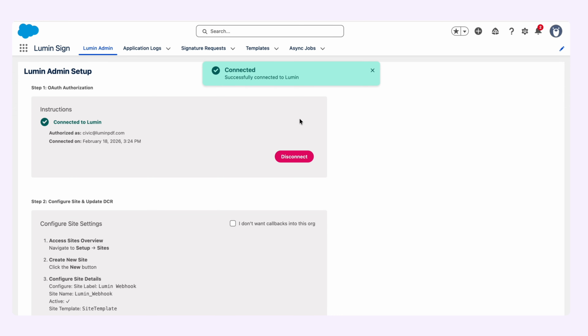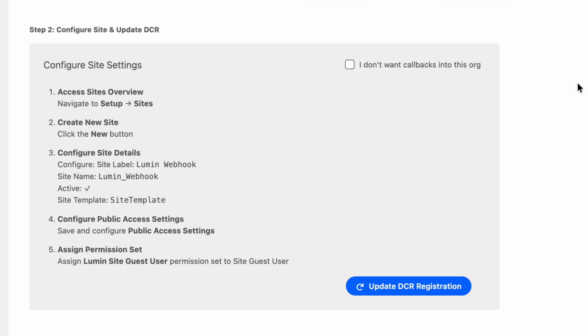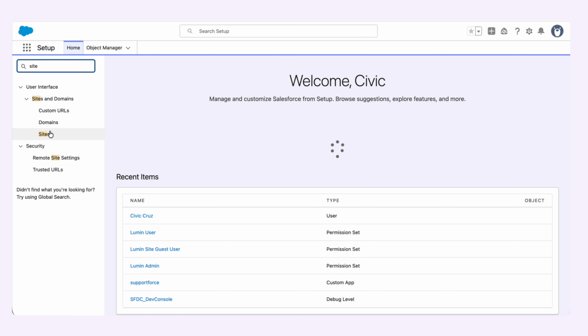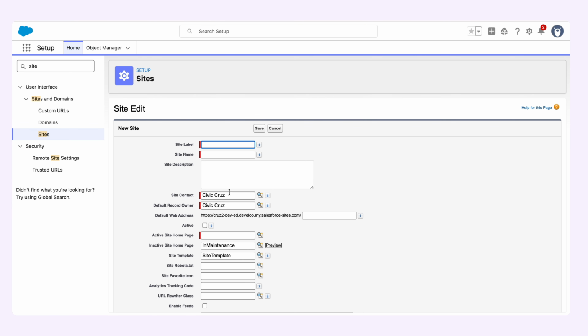To activate the webhook, we'll need to set up a new site in Salesforce. You can find the specific configuration details under Step 2 of the Lumin Admin tab. Head to Setup, then search for Sites. Set the site label as Lumin Webhook. The name will auto-populate.